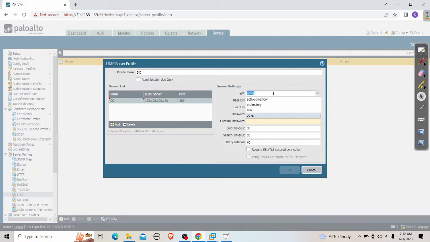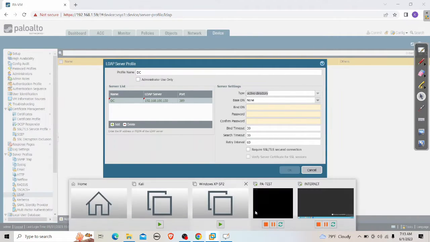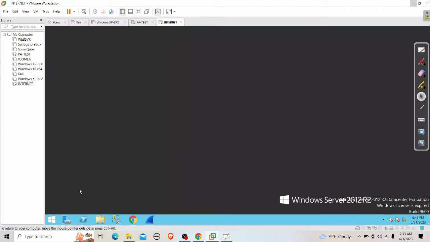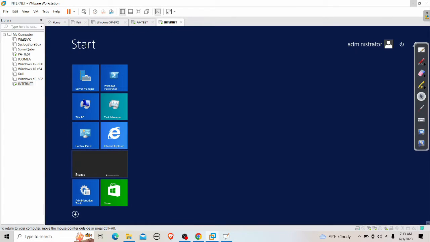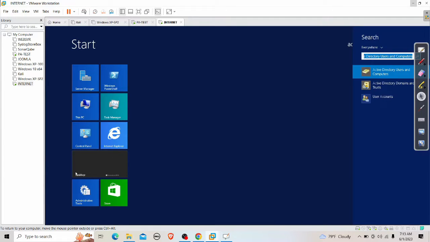You have to select the type as Active Directory. And for the base DN, you do not have to worry about it; you have to worry about the bind DN. We get the bind DN from Active Directory itself. So let me go back and get it again. Click on Start and type Active, and you can find Active Directory Users and Computers here.